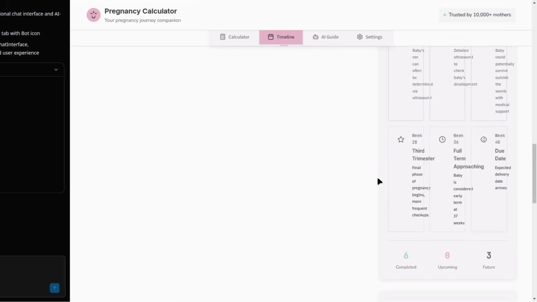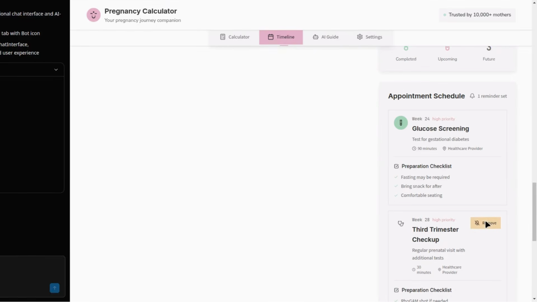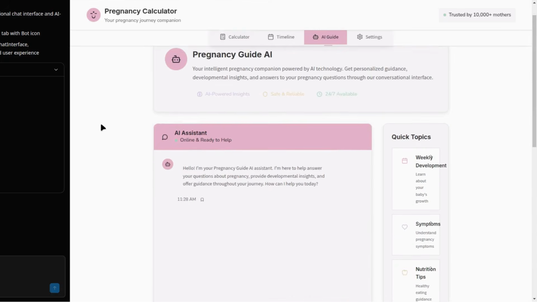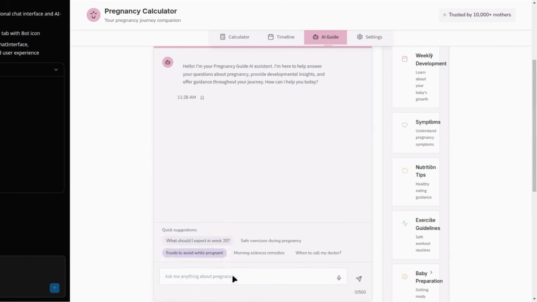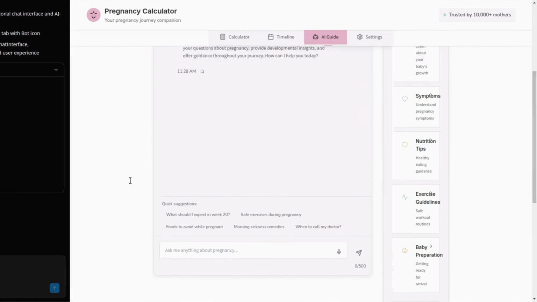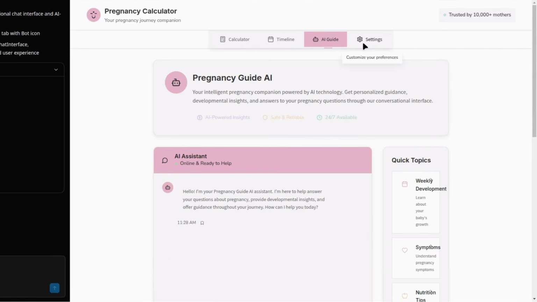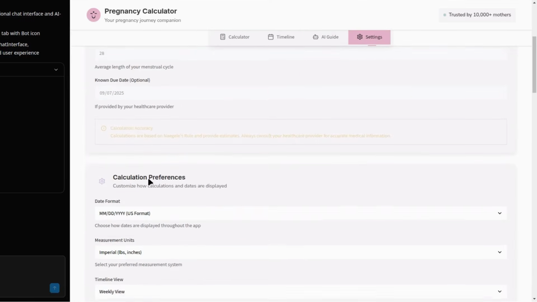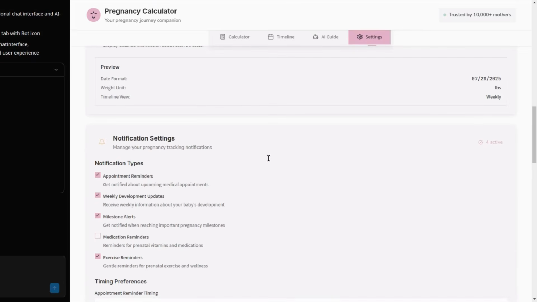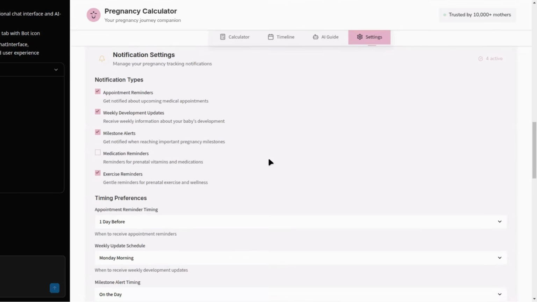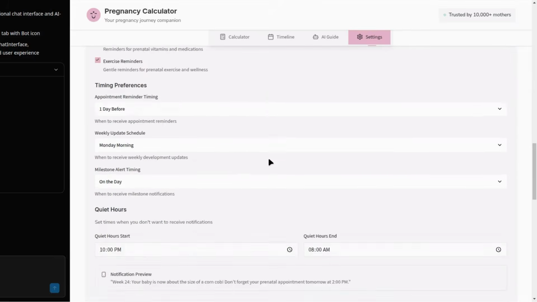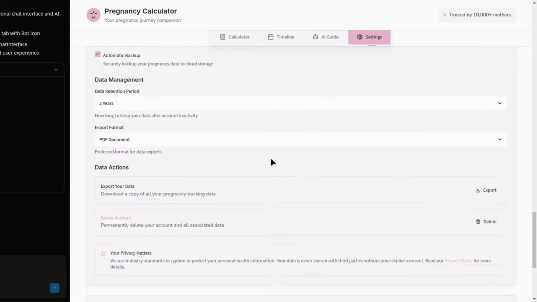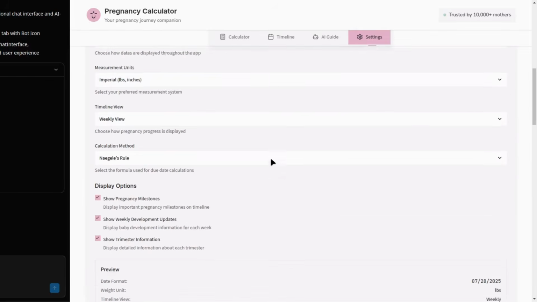There's even an appointment schedule. Simply click the bell icon to set reminders. There's also a pregnancy guide AI page where it's possible to chat and ask anything about pregnancy, like having a friendly, knowledgeable assistant ready to help. Finally, the settings page allows updates to personal information, adjusting calculation preferences, choosing how dates are displayed, managing notifications, and setting privacy preferences. It's simple, smart, and so cool to have all of this in one AI-powered app.